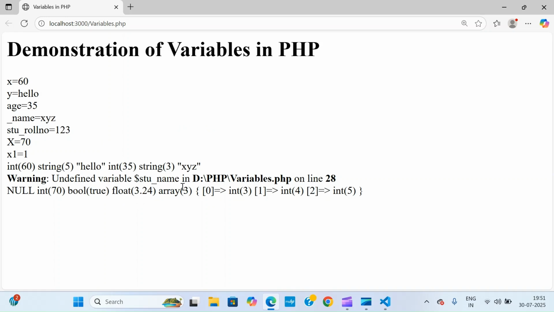And undefined variable, we'll see. And you can see boolean, you get the true value. Then floating point value 3.24 we have given, it's a float. And here array, we have given 3 values, one is 3, one is 4 and one is 5. So the array size is 3 here, and index 0 is an integer which is value 3. Index number 1 is also an integer, 4. Index number 2 is 5.